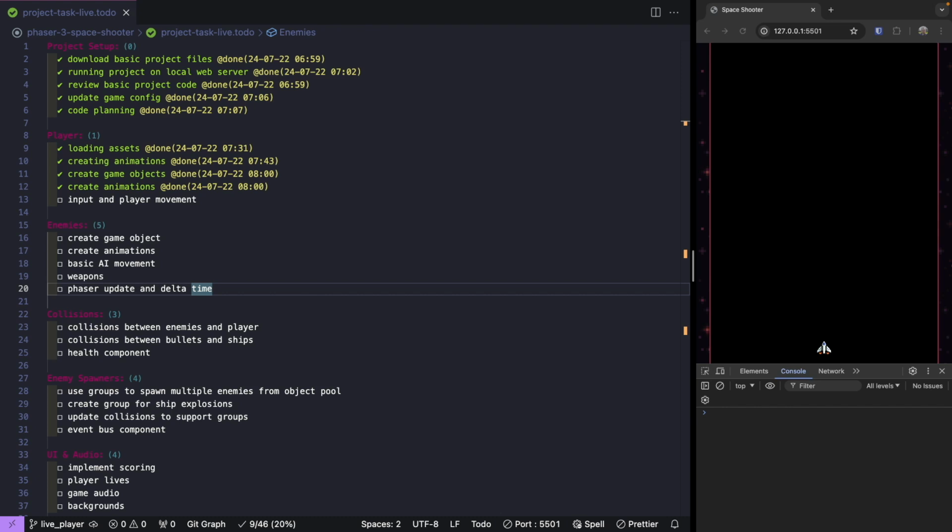Previously we worked on loading in our game assets and we started to create our player class, where we created our player game objects, so our ship, and we added in our animations to our scene.